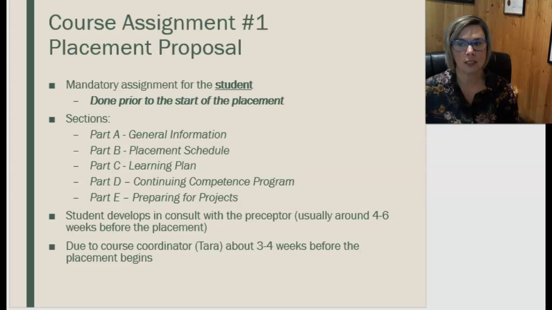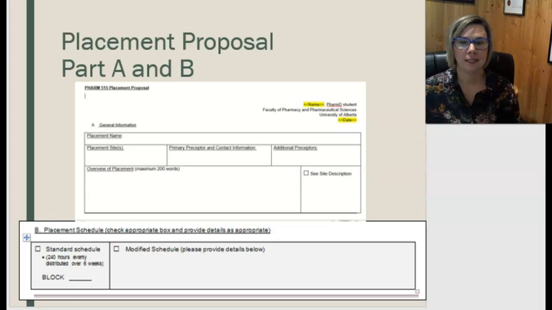Approximately 4 to 6 weeks before the placement, the learner will reach out to you, seeking input or feedback into the specific activities they will be involved with or assigned. Then approximately 3 weeks prior to the start of the placement, they will submit the placement proposal to me. Here is a screenshot of Part A and B of the template. In the first part, the student provides the details of the preceptor and the practice setting, as well as a brief overview of the placement.